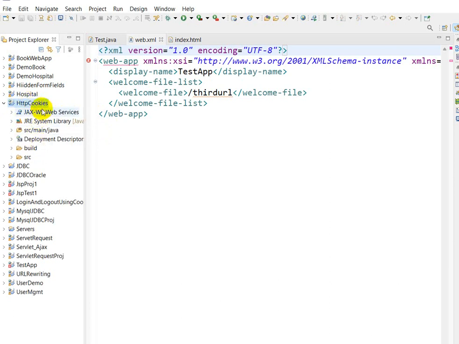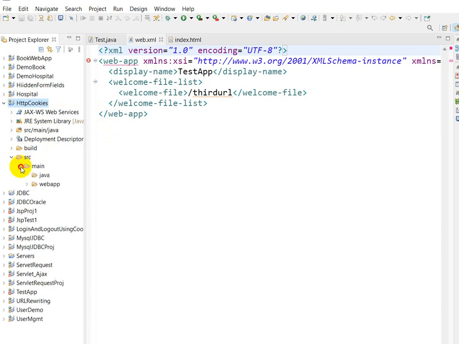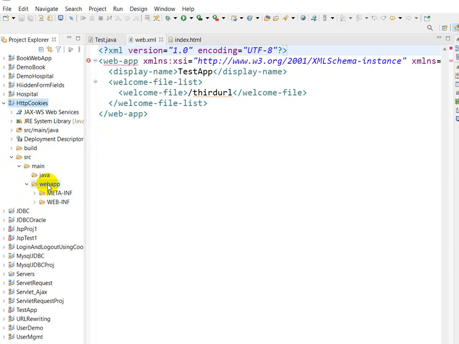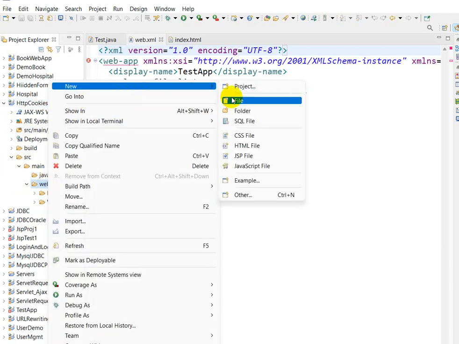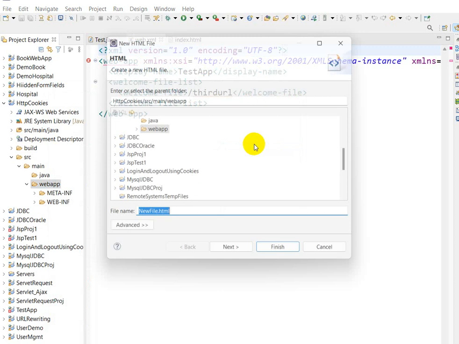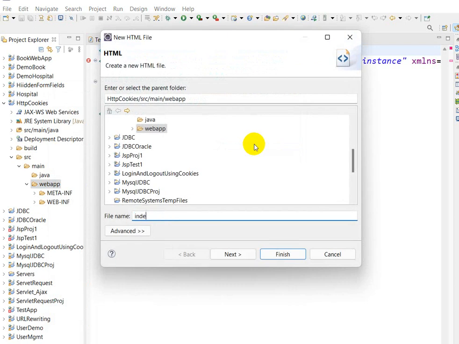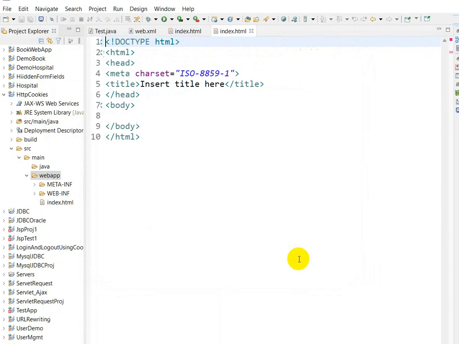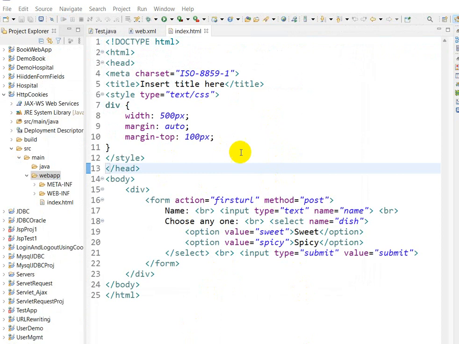In this http cookies we can see src, then main. Expand this main, and in this main we can see webapp. Right click on this webapp, then go to New, then here we will create an HTML file, and that file name will be index.html, then Finish. So here we will create one form. Here I have written the HTML form.